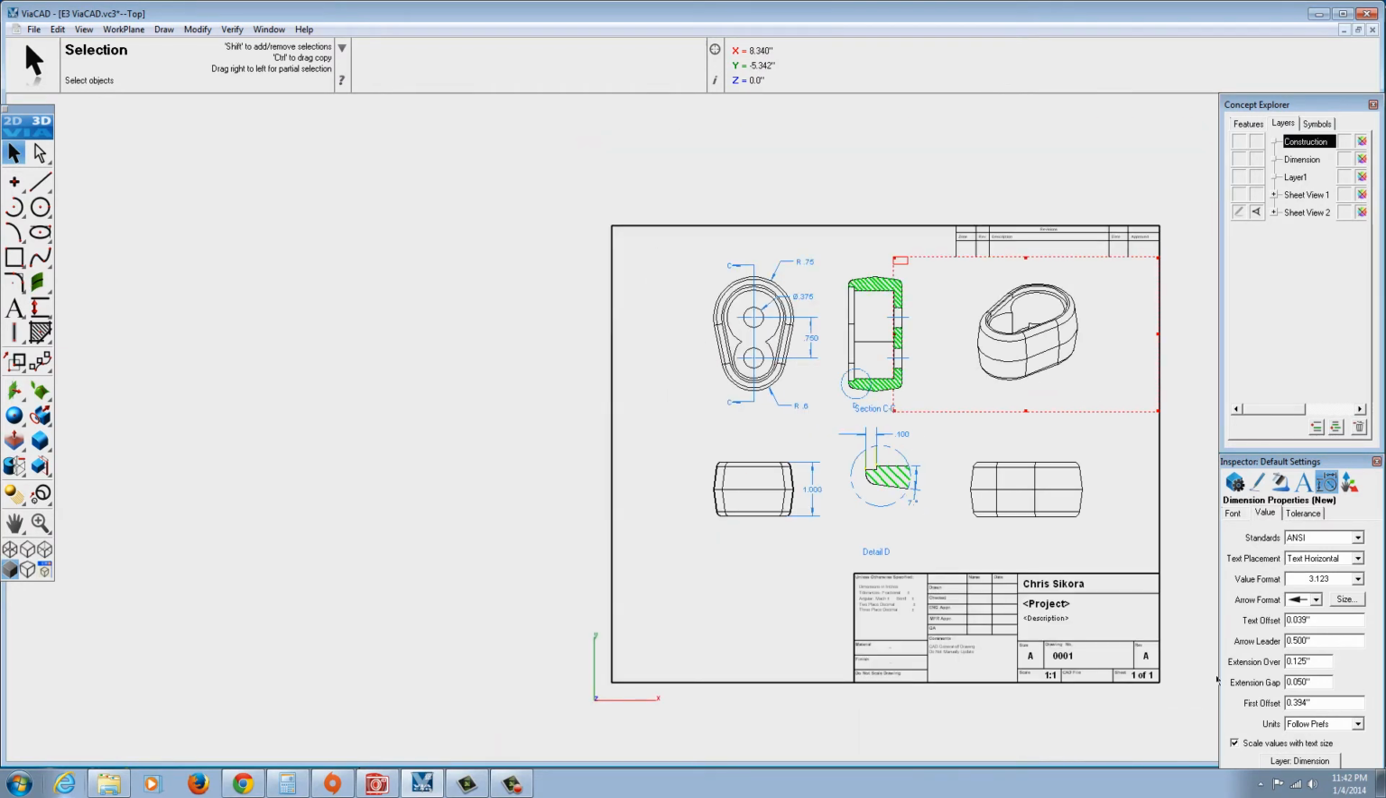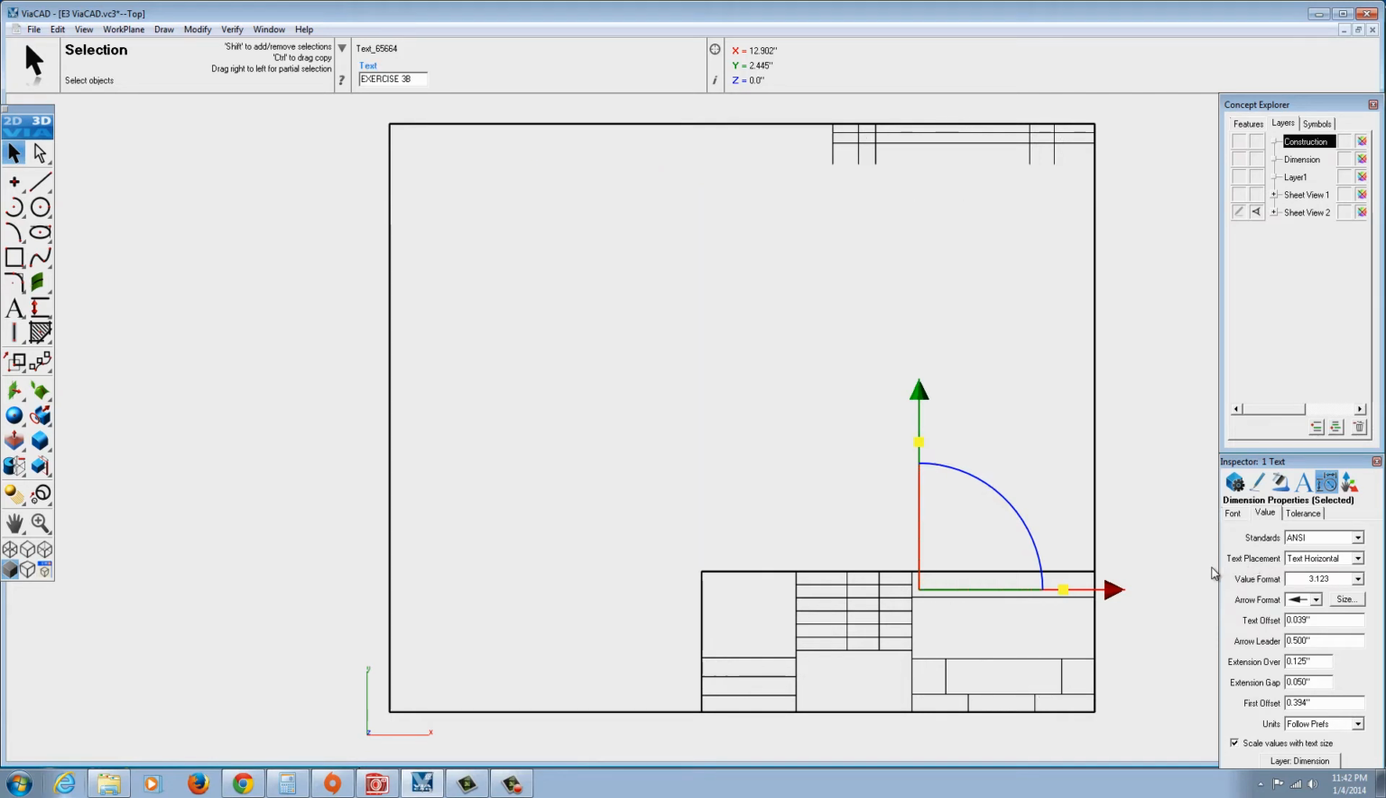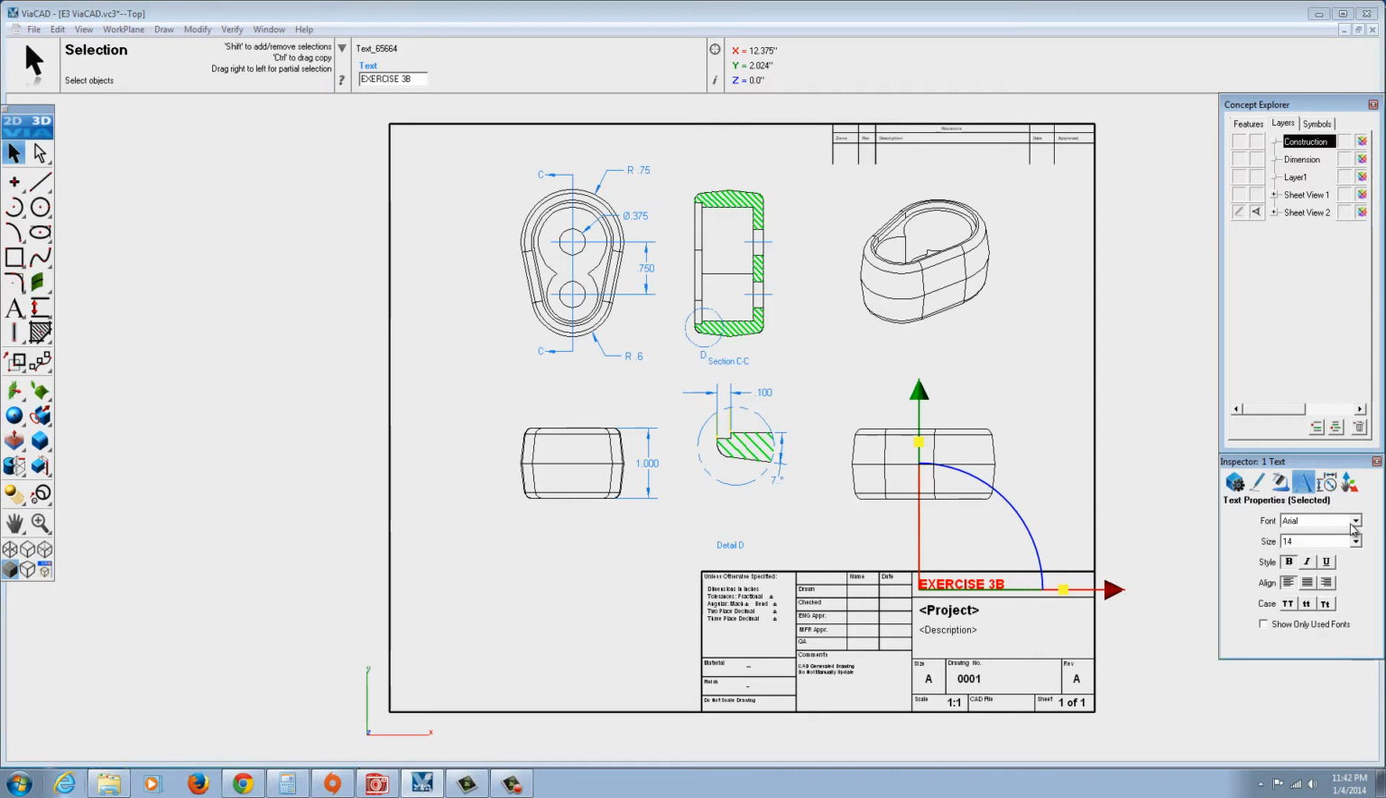Now, also, for example, your name that comes up, you could double click on that. And up here, you could adjust the text. In this case, I'm going to go ahead and call it Exercise 3B. And then hit Enter for it to update. And then if you want, over here, text, you can actually go to the font here and choose from any font that you might like.